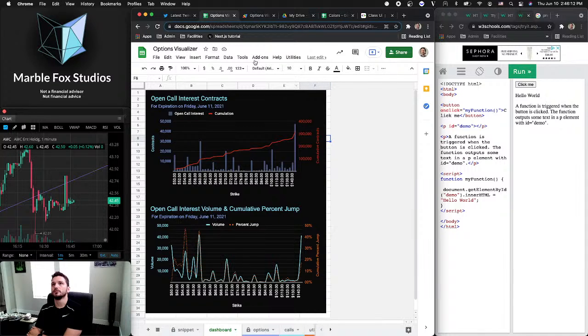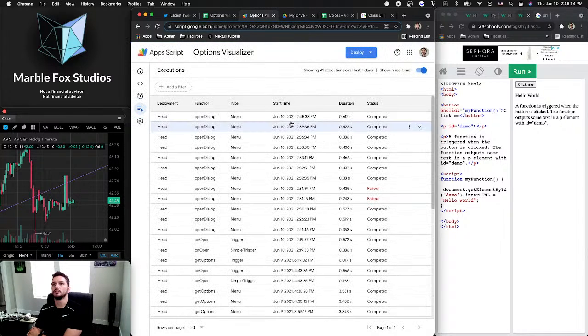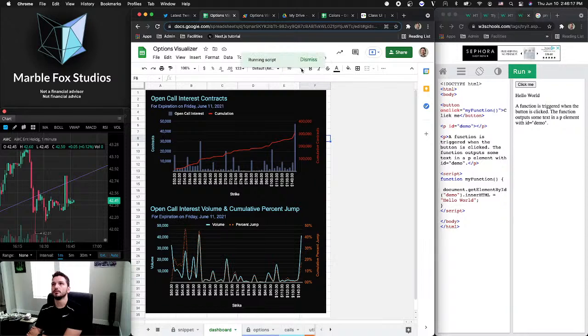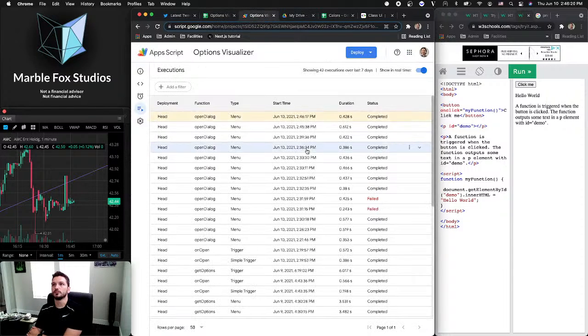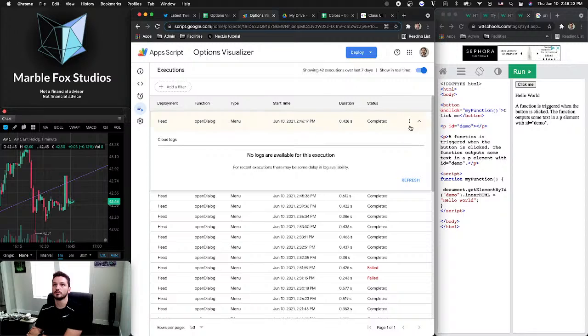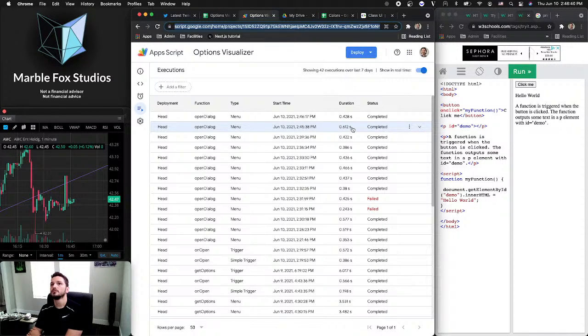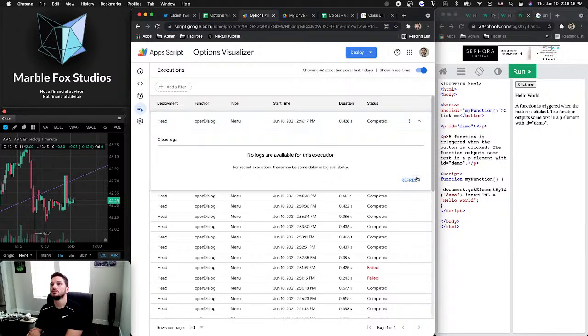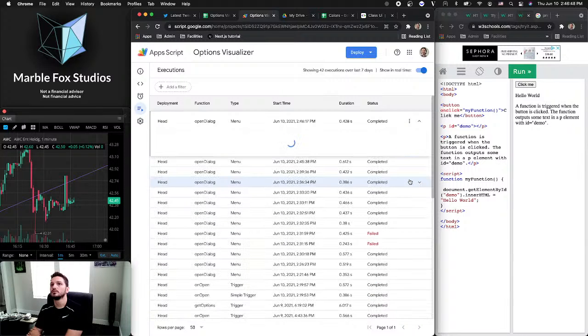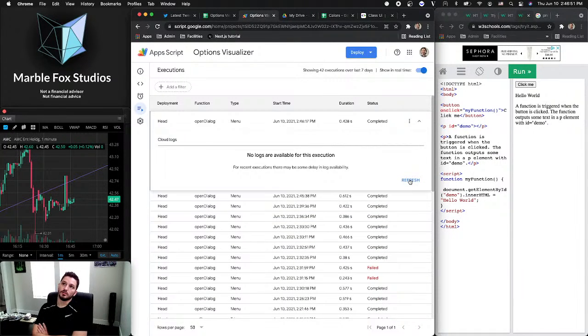Okay, so let's try this again. So now that's saved, come back to executions, close that out, refresh options. Now let's check executions. There should be no logs. Okay, no logs. Now, if we enter this in and hit submit, nothing new.